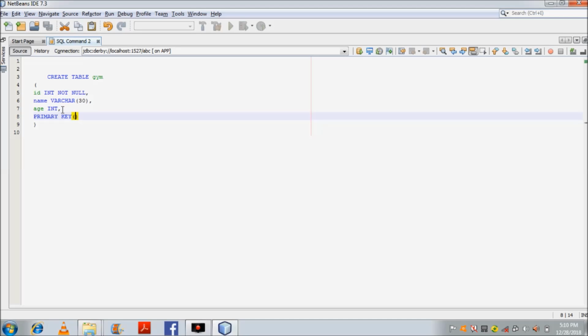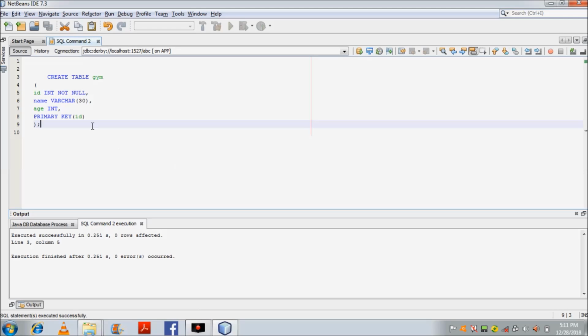And after primary key, in parenthesis I will specify the name of column ID, right? And after executing this, right, a table gym has been created. Now let us see that table.